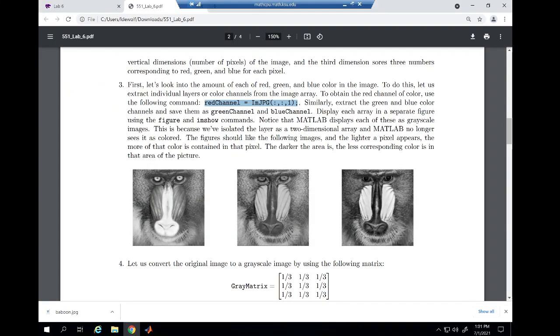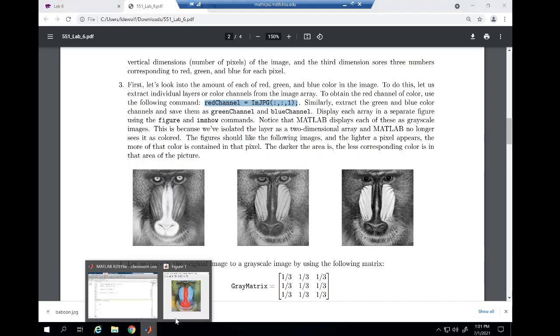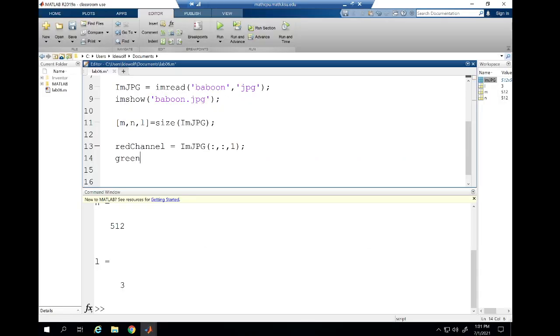Let's just see what they should be named. Green channel and blue channel. Okay. Green channel. And so for that I'm going to say go into mjpeg, take all the rows and all the columns, but take the second thing in the cubby, which is the green value. And then blue channel, and that's going to be the same thing, but take the third item, because RGB, the order that they come in, is red, green, blue. Okay, so let's run this. It should run, but it probably won't display anything.